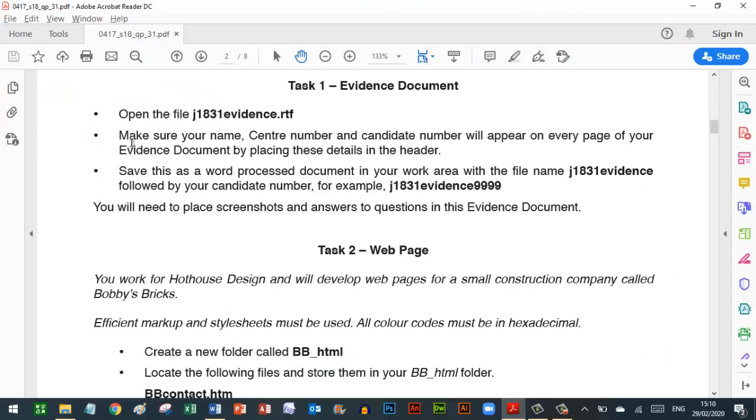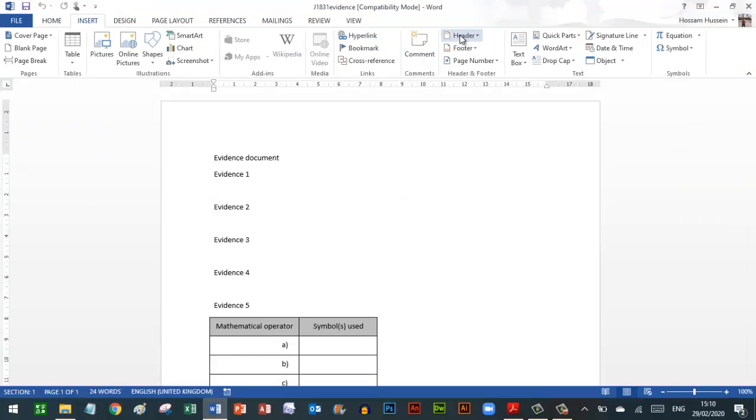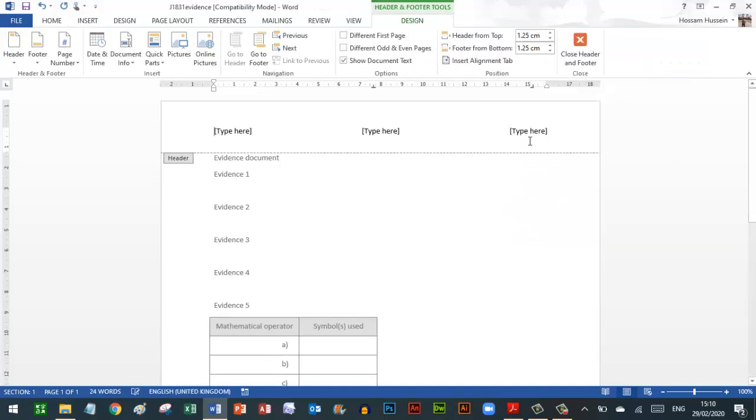Make sure your name, center number, and candidate number will appear on every page of your evidence document by placing these details in the header. Insert, header, 3 columns, your name, center number, and the candidate number. Close header and footer.